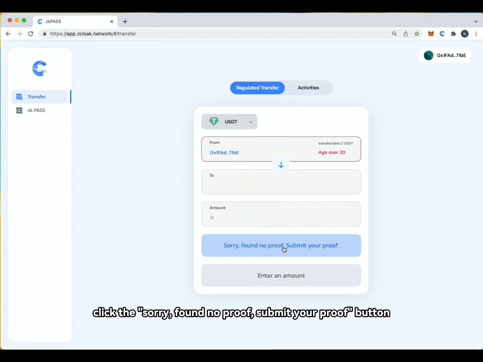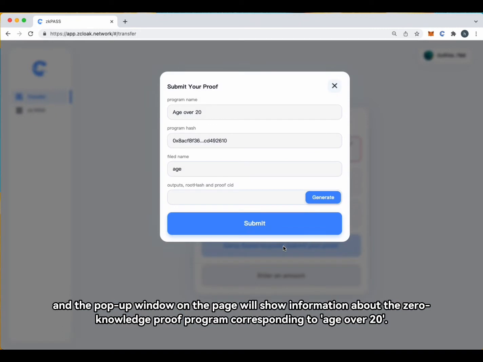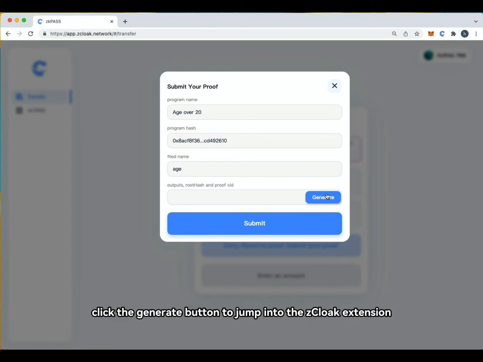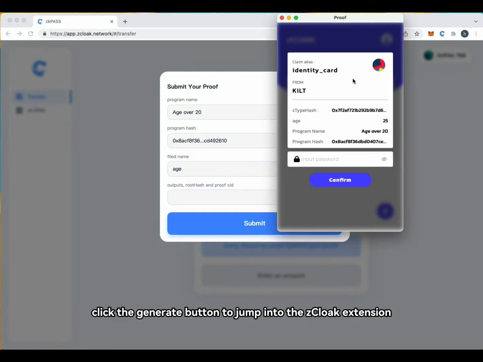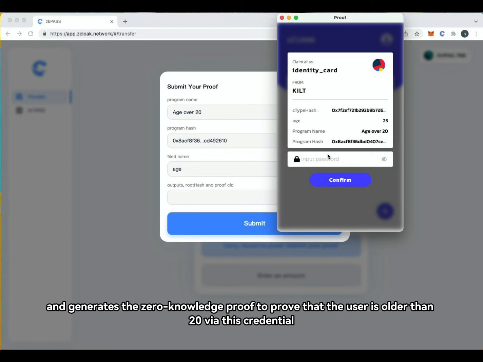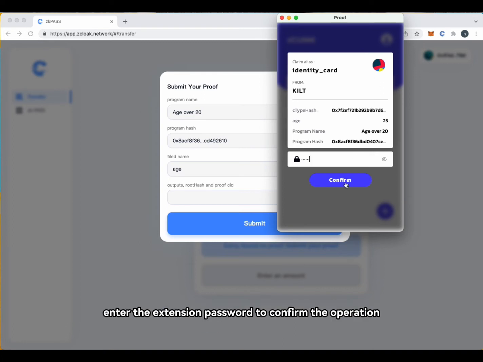Click the button to submit your proof, and the pop-up window on the page will show information about the zero-knowledge proof program corresponding to age over 20. Click the Generate button to jump into the zCloak extension. The extension will match the credential required by the zkP program and generate the zero-knowledge proof to prove that the user is older than 20 via this credential. Enter the extension password to confirm the operation.